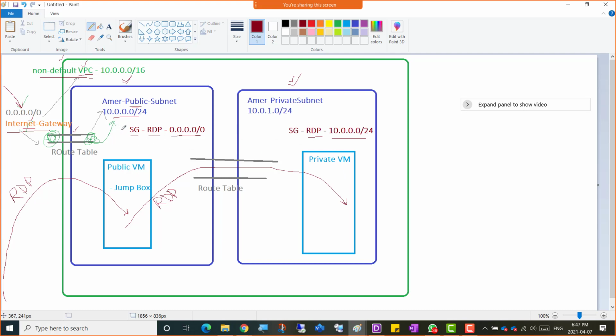So hopefully we understand what we're doing here. First of all, we're going to create a VPC, then we're going to create two subnets, then we're going to configure the internet gateway, we will configure the route table, then we're going to configure two virtual machines, and then finally the objective of the lab is we will RDP into the public machine.